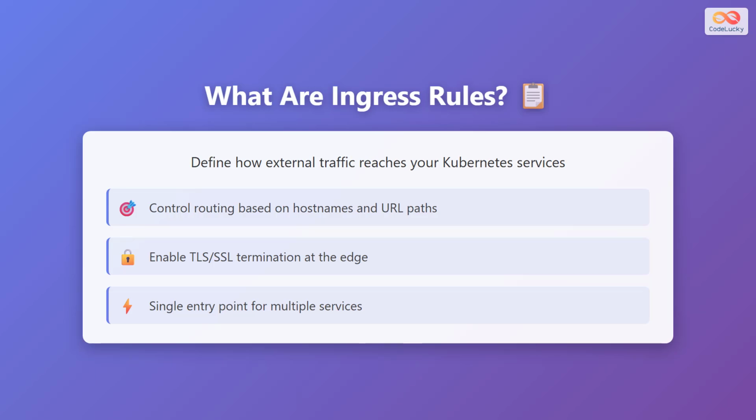Ingress rules define how external traffic reaches your Kubernetes services. They act as a set of instructions that tell the ingress controller where to send incoming requests. With ingress rules, you can control routing based on host names and URL paths, making it easy to manage multiple services through a single entry point. Ingress also enables TLS and SSL termination at the edge, adding an extra layer of security. Instead of exposing each service individually, Ingress provides one unified gateway for all your applications, simplifying your cluster's network architecture.